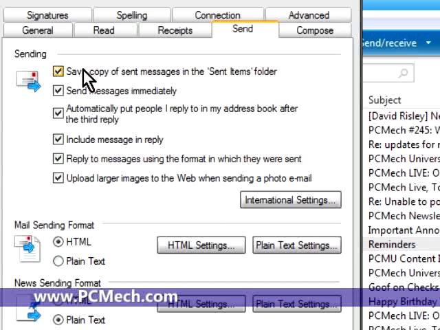On the Send tab, we have Save a Copy in the Sent items. I always recommend to have that checked. Send messages immediately. Yes, obviously.